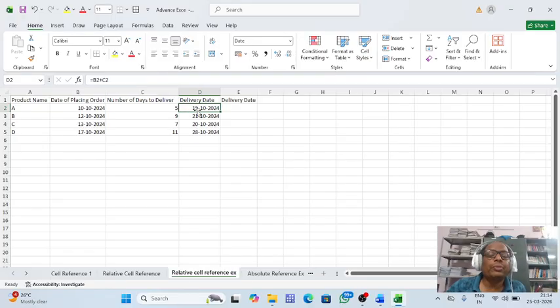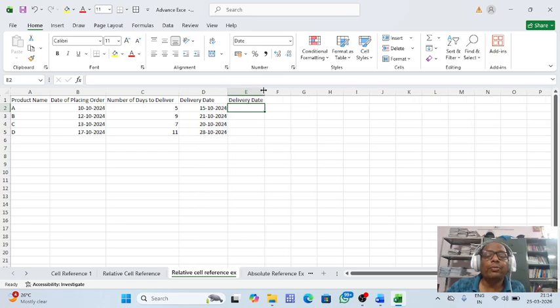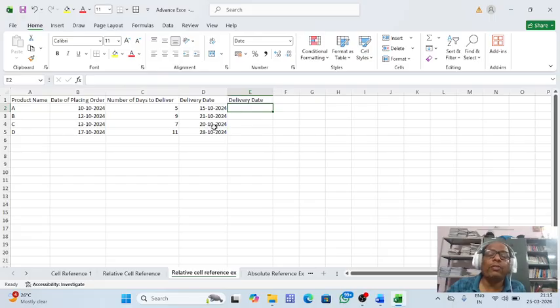So this is how it is. The formula is B2 plus C2. Then you scroll it and you get the value. The B2 has been added with C2, B3 with C3, B4 with C4, and B5 with C5. But suppose the company has made a policy that it will give the delivery within 5 days. So 5 days is the guarantee period within which the delivery will be made, and you want to lock this cell.